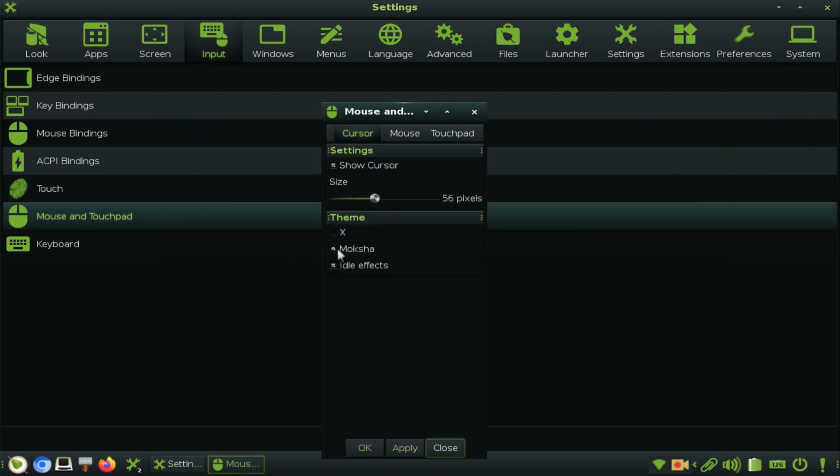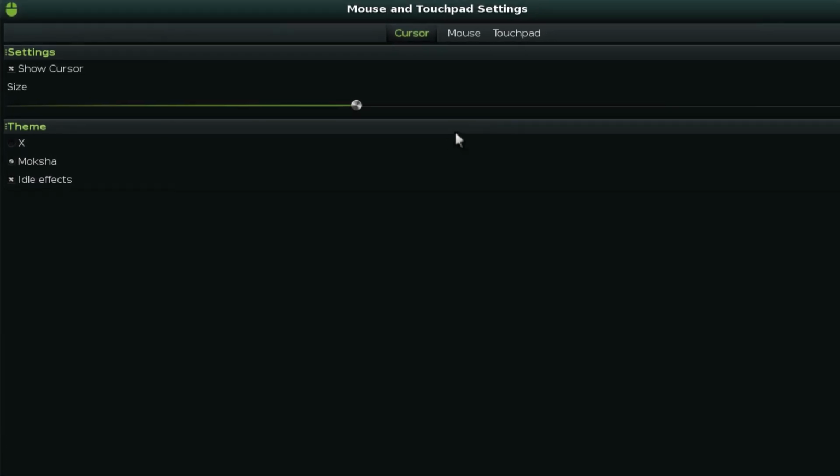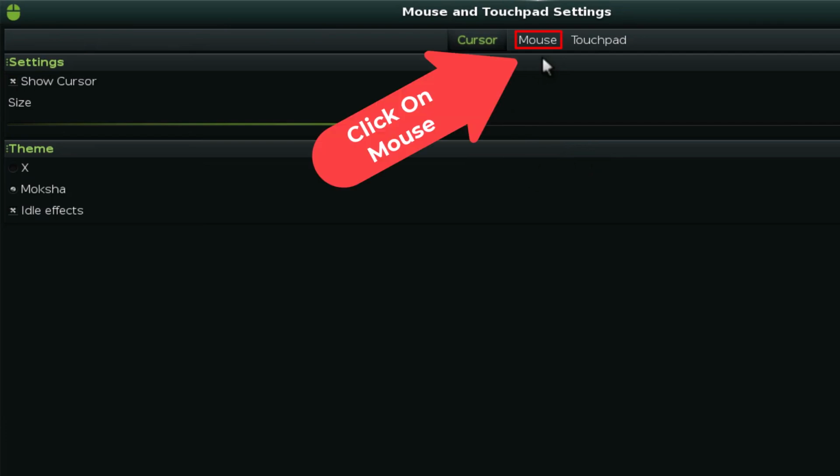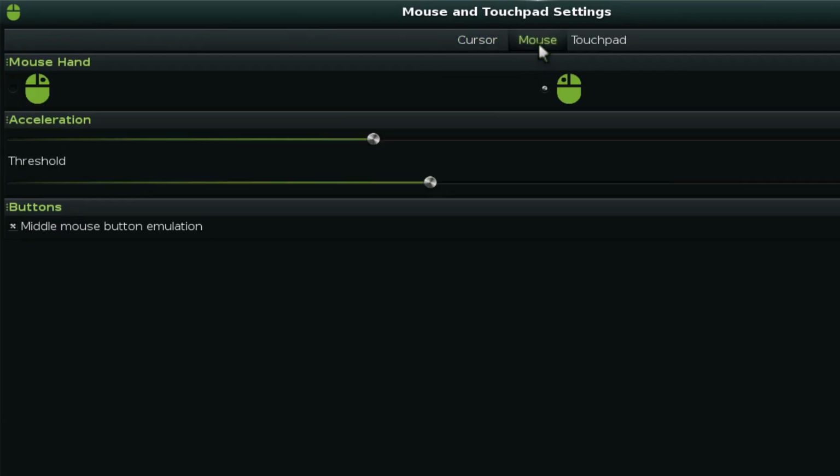Now in this little dialog box that opens up here, I'm going to do the same thing. I'm going to click on the little up arrow to expand it. These tabs across the top up here, you want to click on the mouse tab, mouse. And the first thing up here, mouse hand.